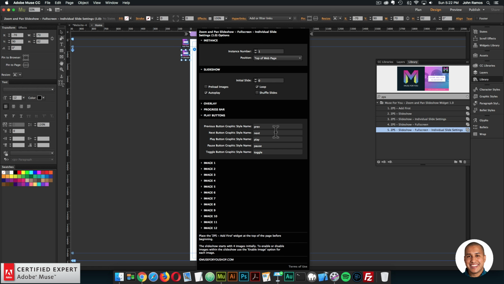In the more in-depth tutorial, I'll go over the play buttons. So you can add previous, next, play, pause, and toggle buttons. You can create any element in Adobe Muse, and with the graphic styles panel, you can assign these graphic style names to those elements to have them have these specific functions for the slideshow. You can shuffle slides up here within the slideshow and preload images, autoplay, and loop.